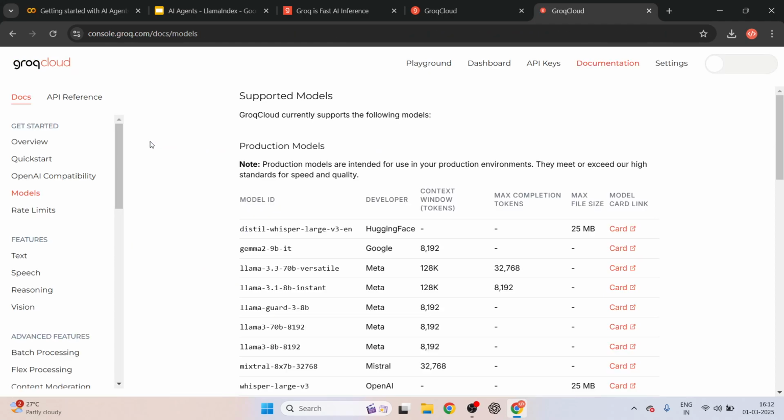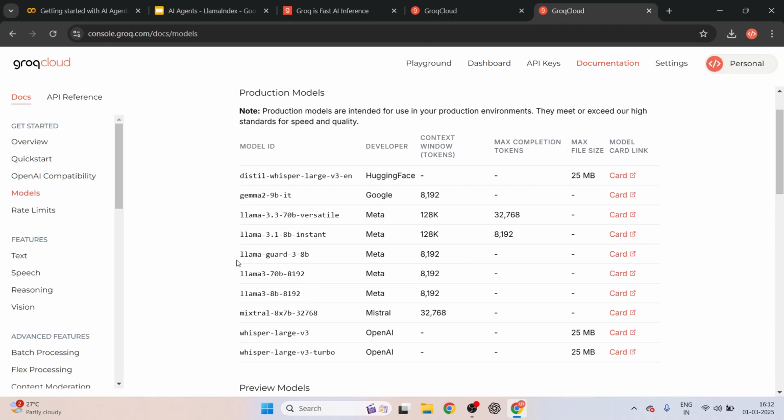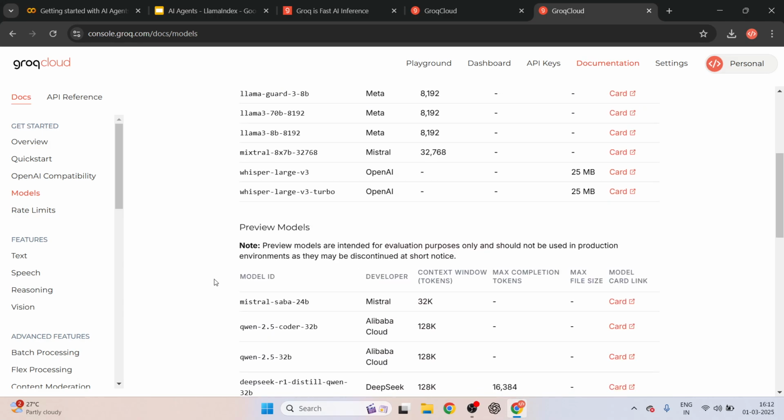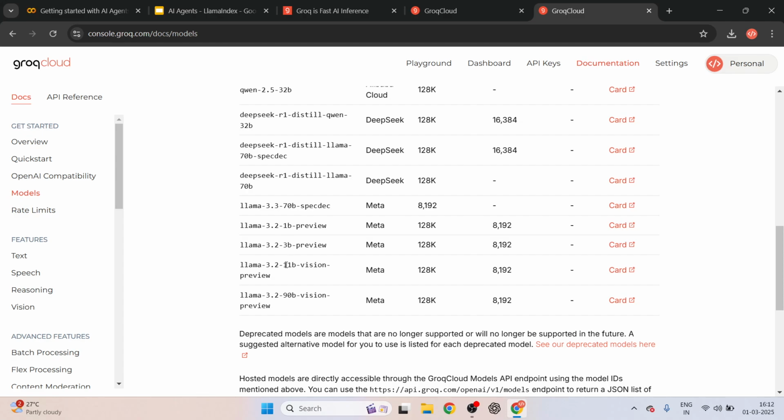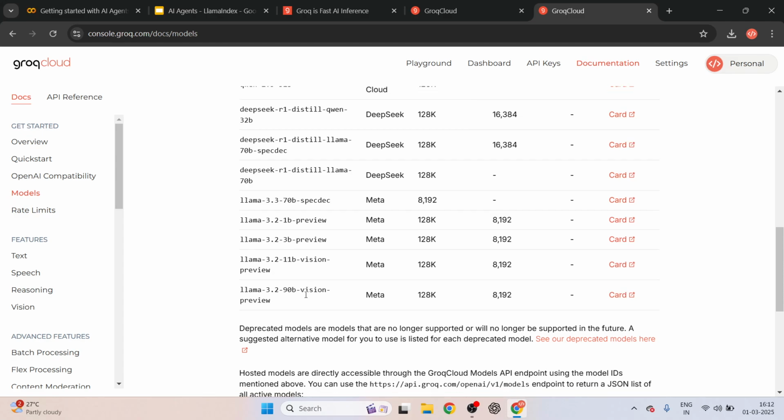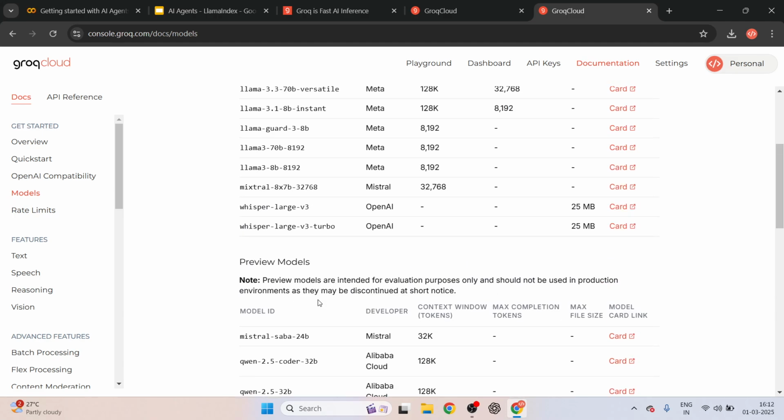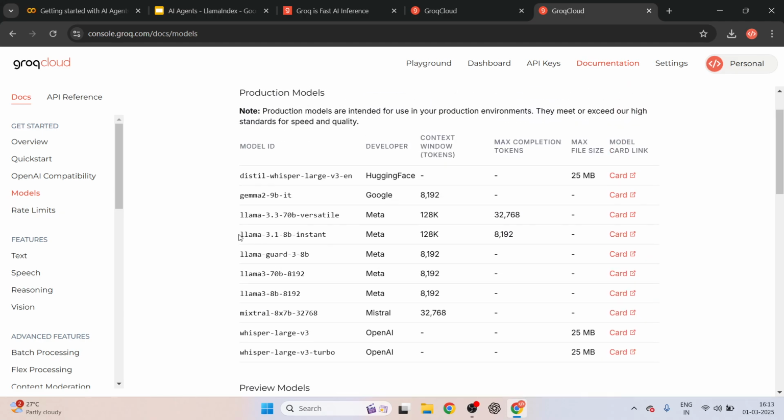So here we have the production models. These are the different models that we have. I'm sufficient with this Llama 3 8 billion model. Let me just look for the one that I usually use. Yeah, we have this Llama 3.1 8 billion instant. This also has a larger context window, so that's a bit better. Or you can use this Llama 3.3 70 billion version, but I'll just go with this 8 billion instant.